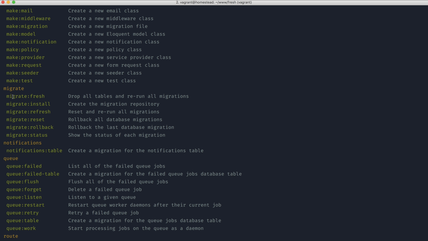Now we have a new command in Laravel called migrate fresh, and this is kind of like refresh, but a little bit different. Now inside of refresh, as it says here, it will reset and rerun all migrations, but this involves using the down method of your migrations. Fresh will simply drop all of the tables instantly, and it will then use up to reset or rerun all of your migrations.